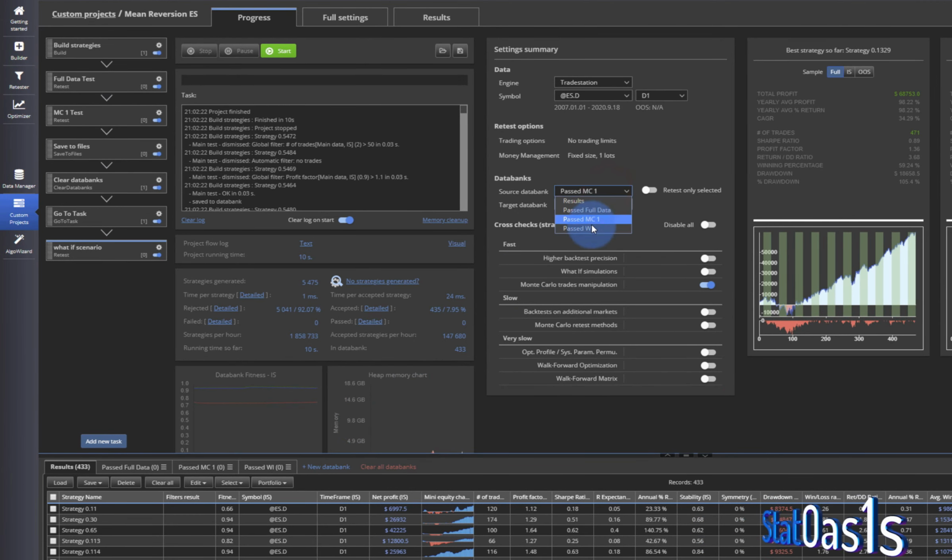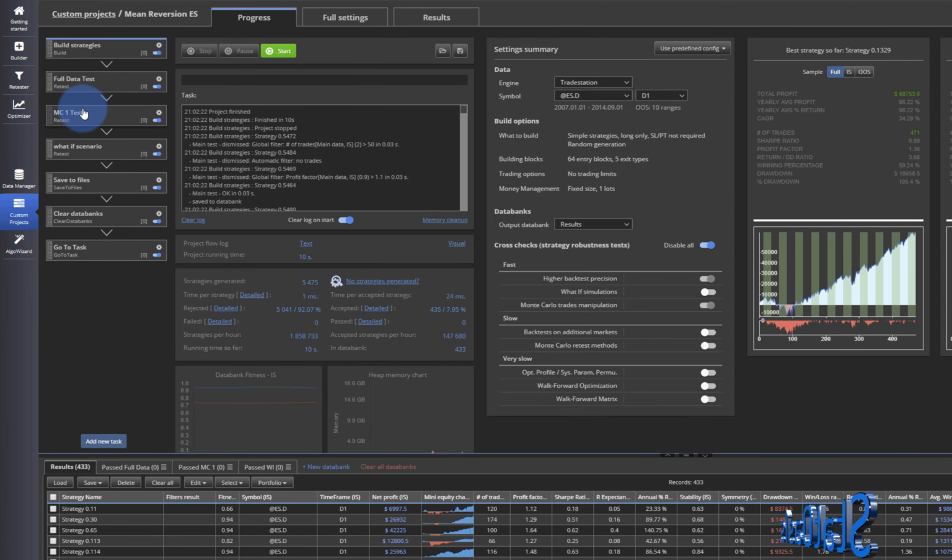But currently this task is after clearing data bank and go to task. So in theory the bank will be empty by then. So I need to put this after the Monte Carlo. So you can grab it from this rectangle here, and you can just move it with the mouse, and now the sequence is Monte Carlo, what if scenario, and then save files, clear data bank, and go to task. And we can test this, of course.